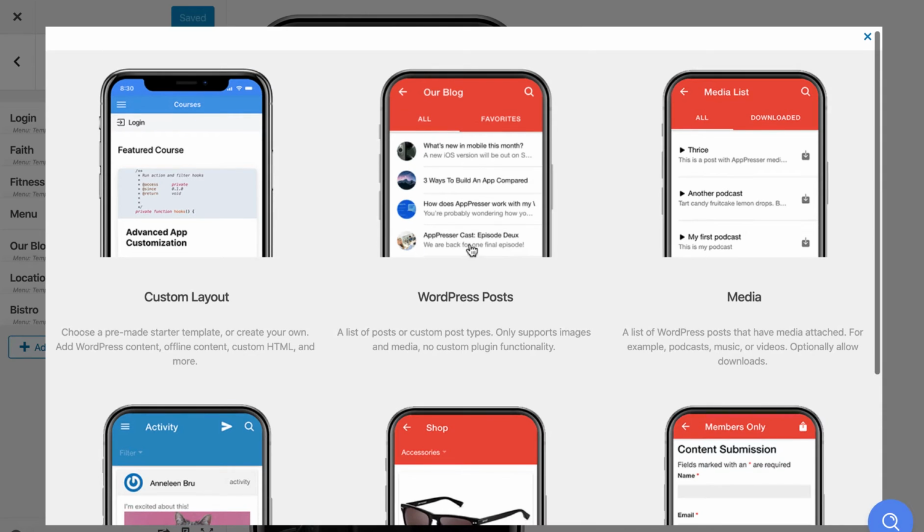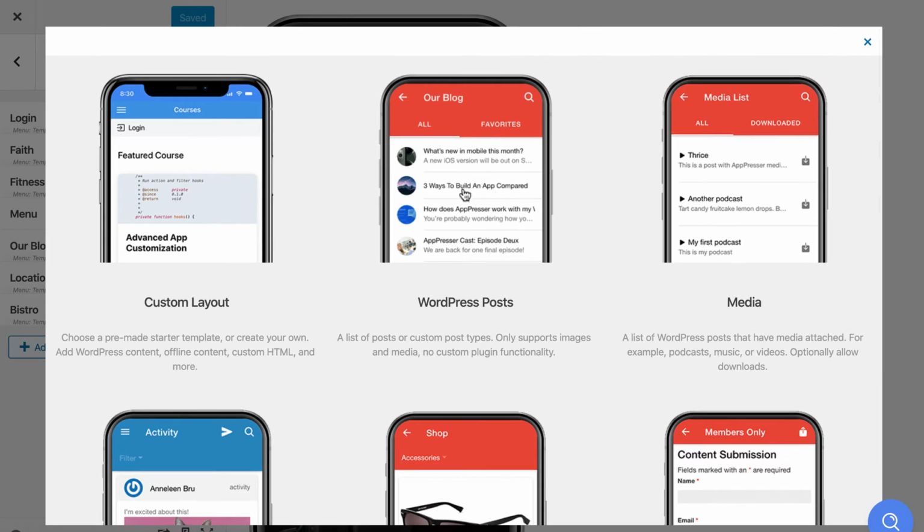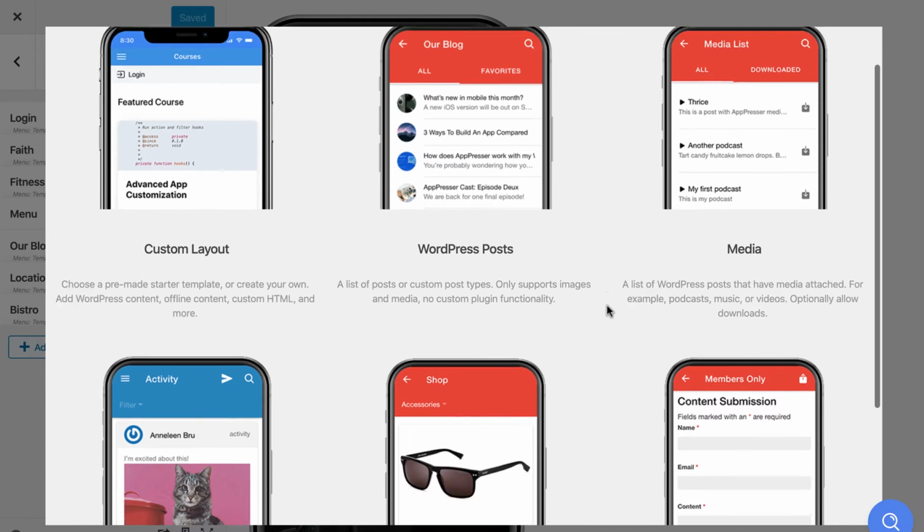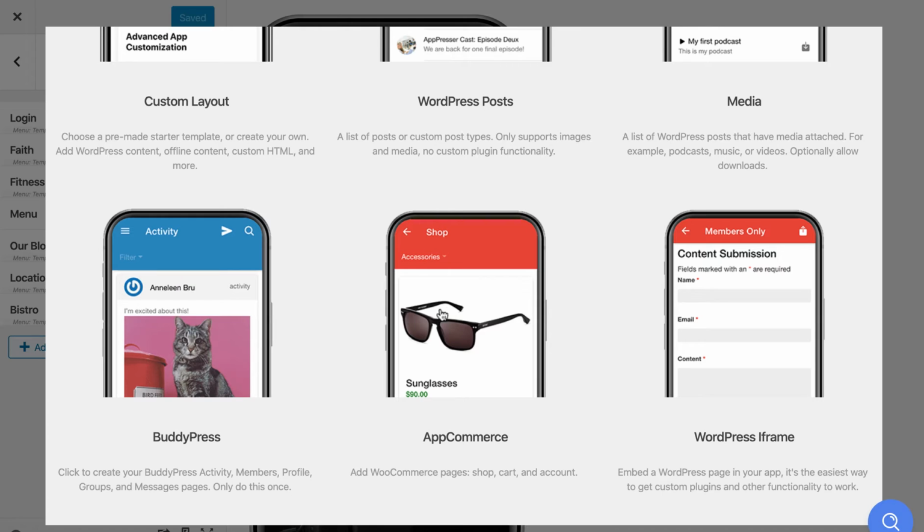The other one will be WordPress posts, which would just be a list of posts. You can change the way it looks, display those in your app, and also use categories and things like that. The media option is if you have audio, video, things like that that you want to display. And then BuddyPress is for all the BuddyPress pages. AppCommerce is for your WooCommerce pages like shop, cart, and account. And then you have a WordPress iframe page, which is for when you have custom plugin functionality that does not work through the API, for example, a directory plugin or a contact form submission or stuff like that.